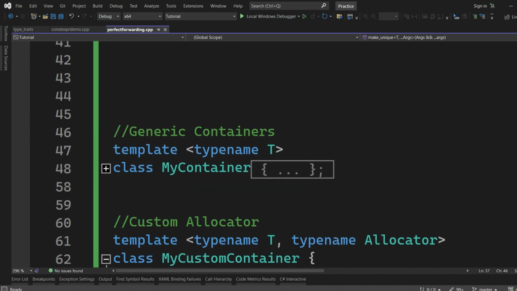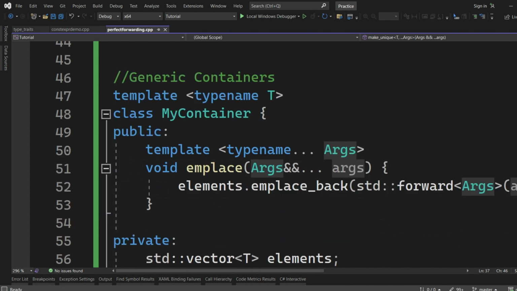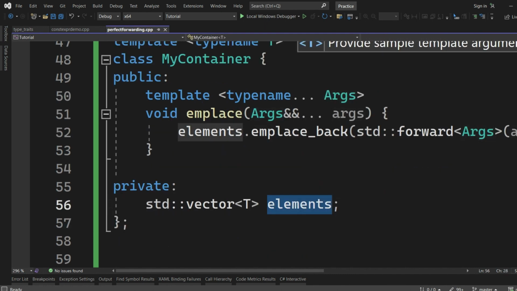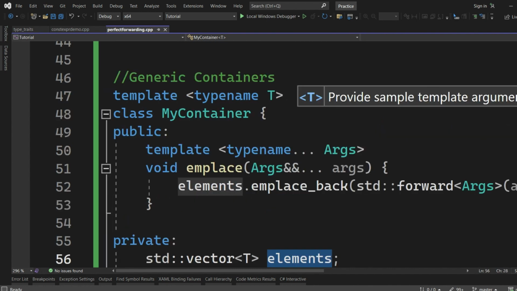And the second use case is in generic containers. Perfect forwarding is crucial when designing generic containers that can hold elements of different types. Containers like std::vector or custom implementations can use perfect forwarding to efficiently manage and store elements. The implementation of this container needs to be generic so that it can store any kind of data. Here you can see that I am trying to store elements in this generic container called vector. I'm creating a template function called emplace.